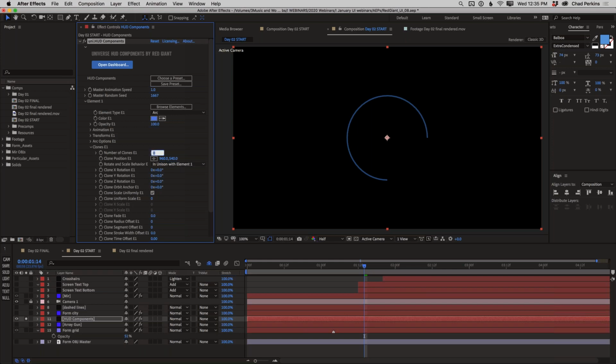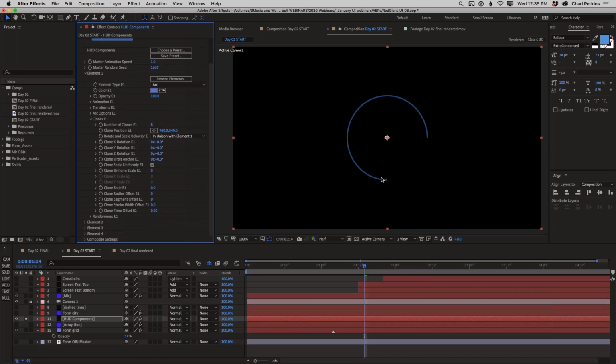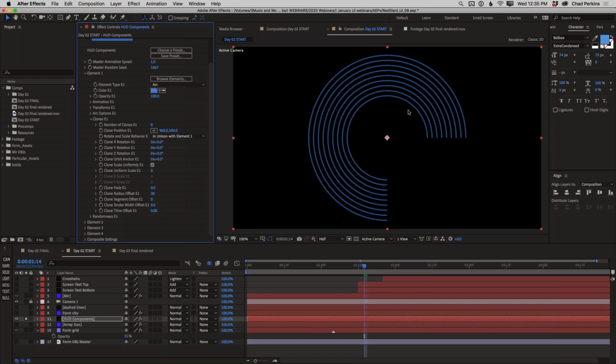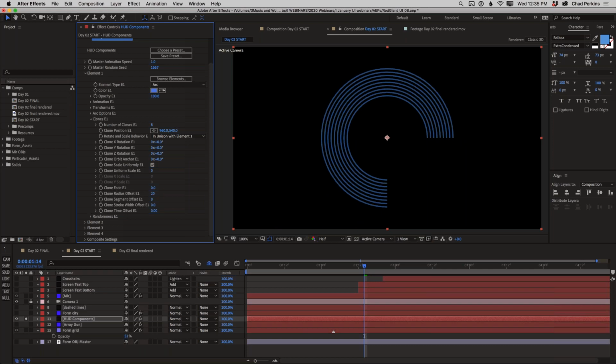So what I'm going to do is take the clones to 8. Okay, so now there are 8 clones of this arc on top of each other. Now, here's where it starts getting cool. We go to the clone radius offset, and I'm going to increase this, and as I do that, you can see that we're increasing the radius of each of the clones. So I'm going to take this down to 20. So now we can see all 8 of our clones.